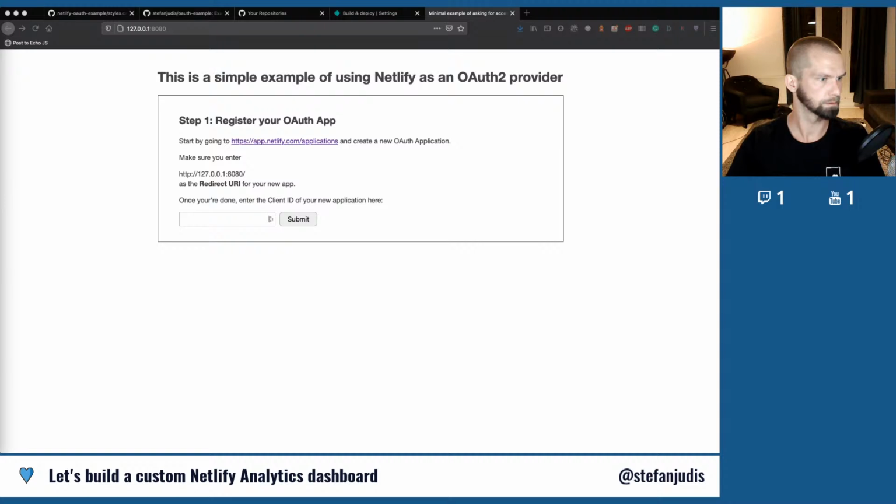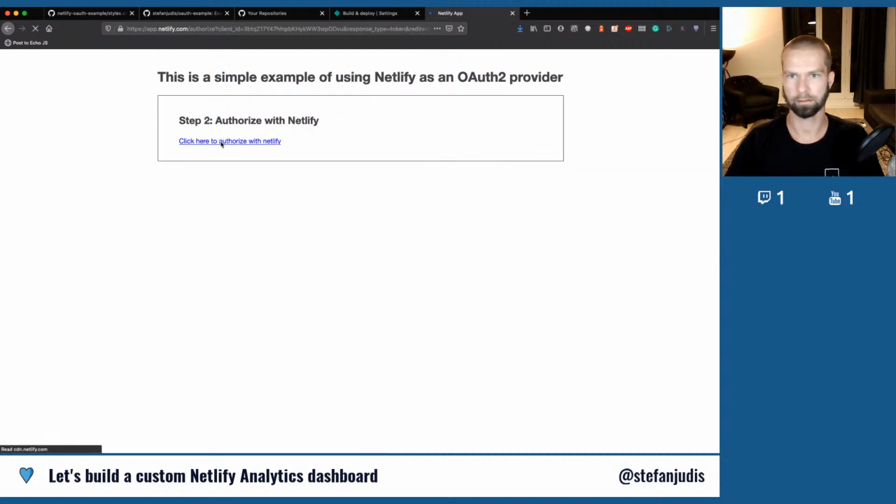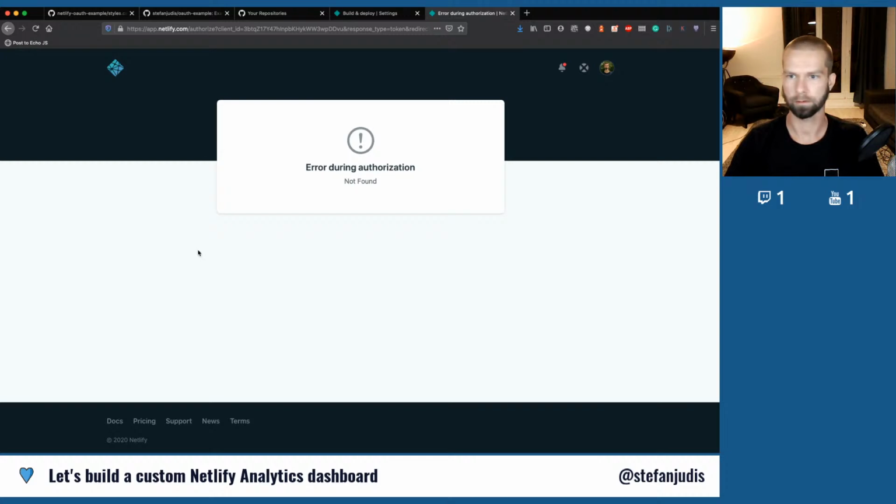I have applications open, so I'm going to create a new OAuth application now to see if I can actually access analytics. I tested that before, but application delete me, and the redirection URL is this one. And I paste that one. Okay. So here we have the client ID. I submit this one. Okay, authorize with Netlify. Cool. We're going to do this one.